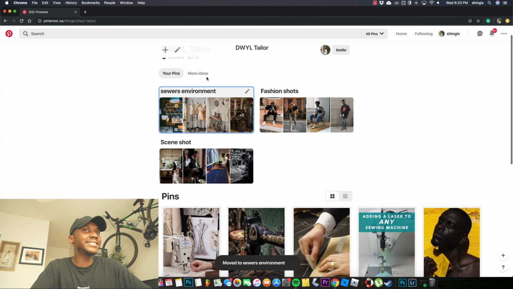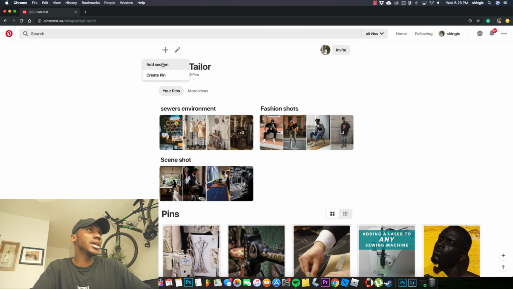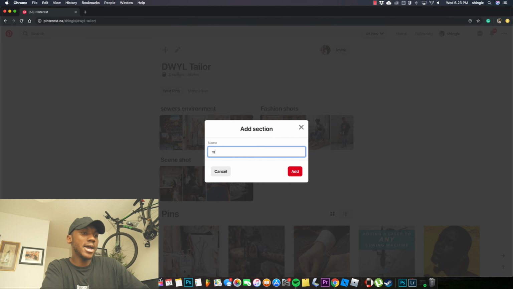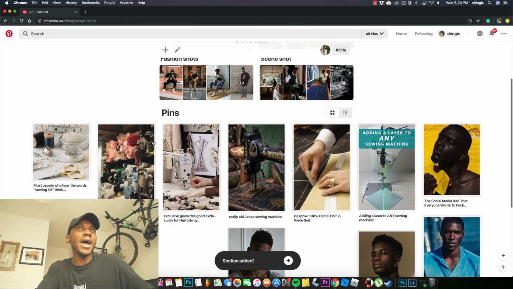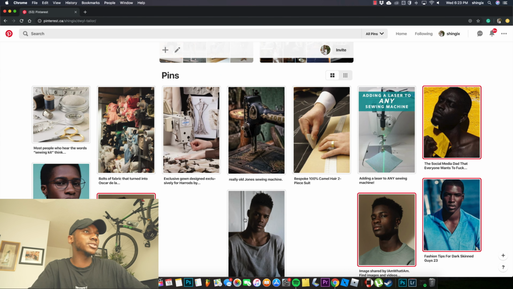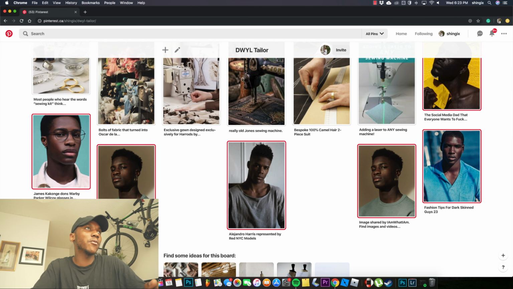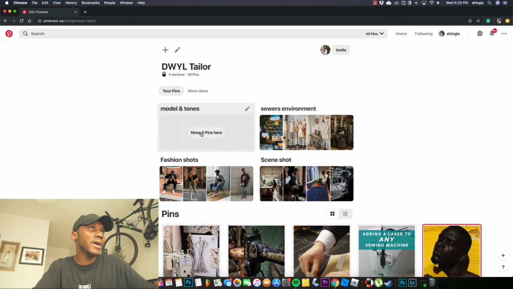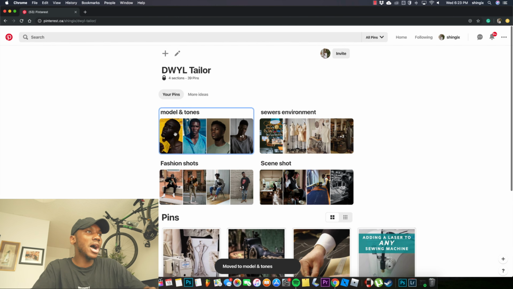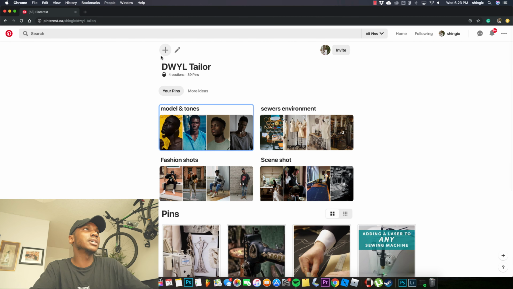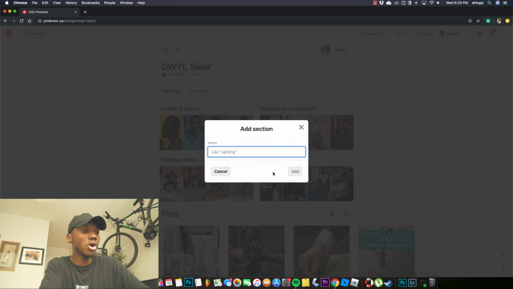And now we're gonna add another section, and we're gonna say model and tones. We're gonna do model and tones. So we're gonna add all the pictures of all the models that look similar to him, and all the looks and models and poses that I might want, and we're gonna move it there. And now we're gonna do sewer's detailed shots.